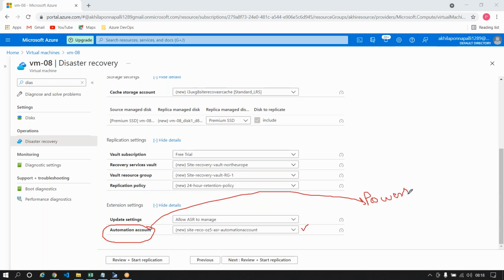and this PowerShell script will trigger, let's say, every 5 to 10 minutes and make sure to replicate your entire virtual machine. And the scheduling of all these PowerShell scripts is done through the automation account. So automation account is another completely different topic for automation, so that's something we are going to see in a different class.